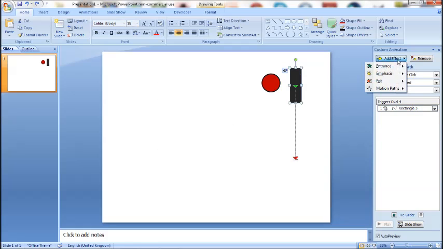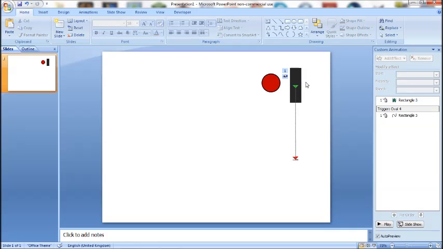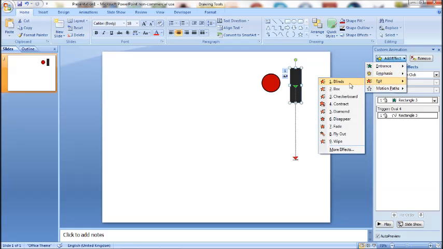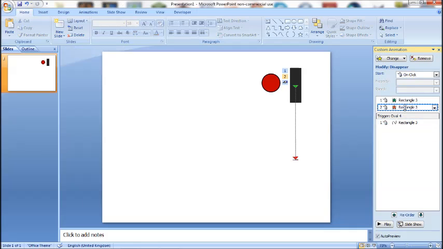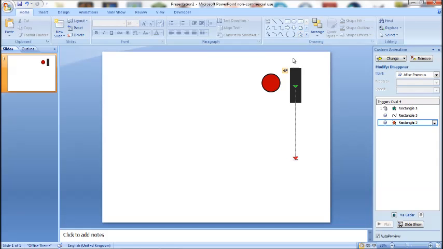Now I'm going to demonstrate how you can add more than one animation under one trigger. So I'm just adding an entrance and exit effect to the rectangle, and I'm adjusting the timings so that it moves after it appears and then disappears after it moves. So now you can see every time I click the button, the animation sequence plays without fail.